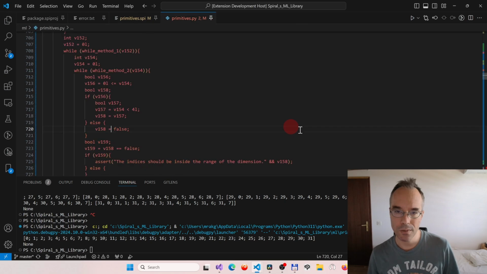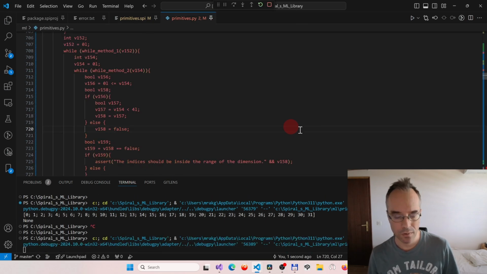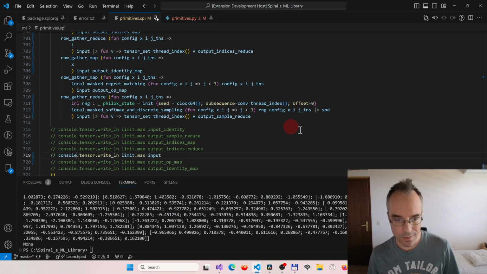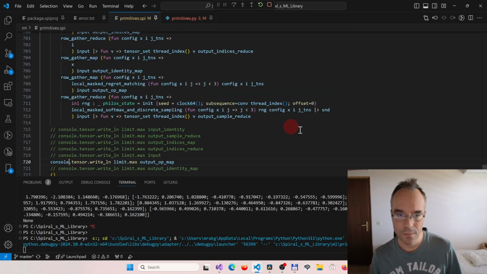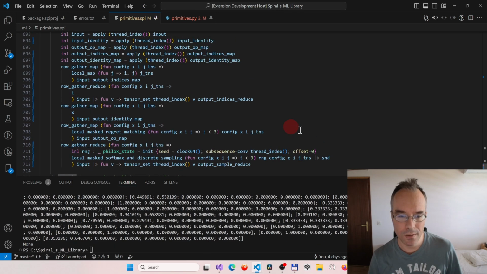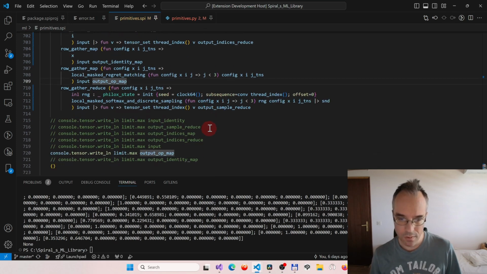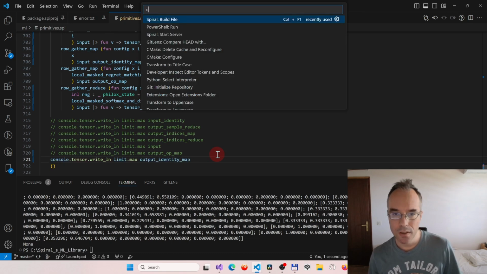Okay, I guess we'll print out the input. I mean, this isn't much to look at. Output op map. What's that? Is that maybe 10H? I forgot. It's local mask regret matching. Oh yeah, this is fine. Output identity map.